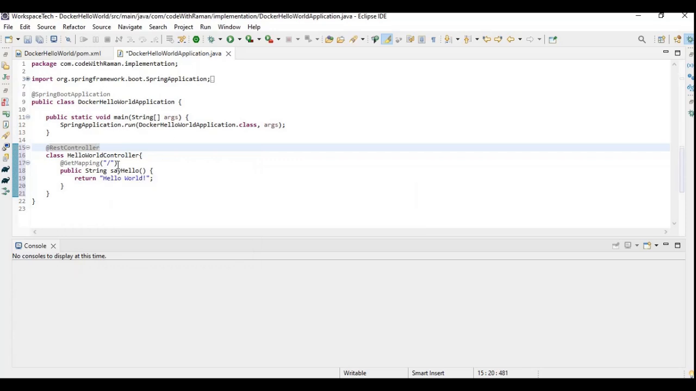It's a very small example that we are performing right now. I'll also be discussing in subsequent videos how to Dockerize your database applications as well. So here I have written the code part.